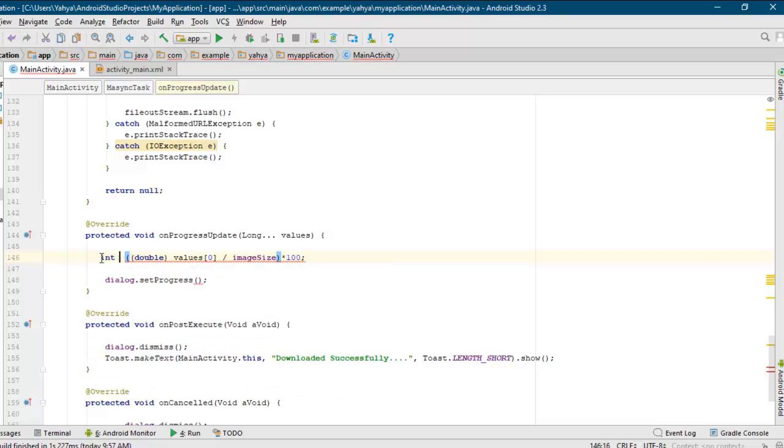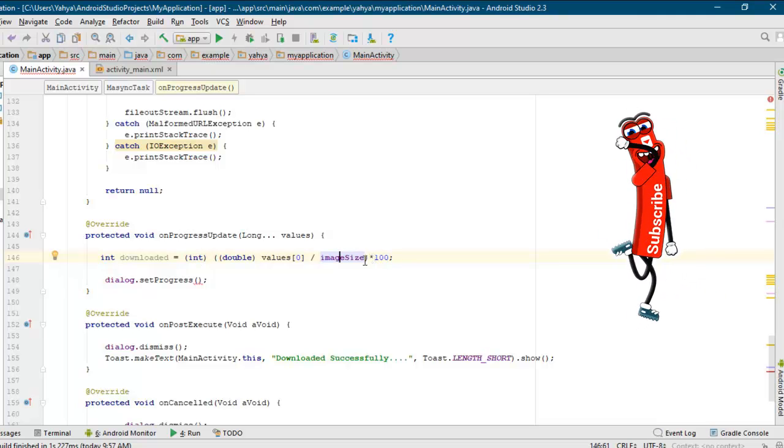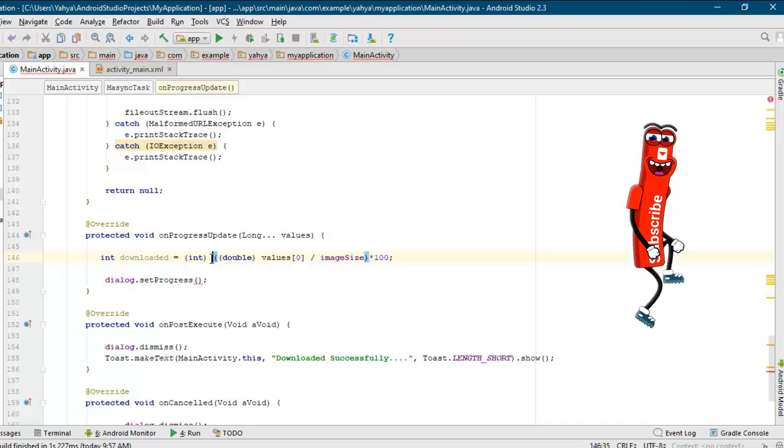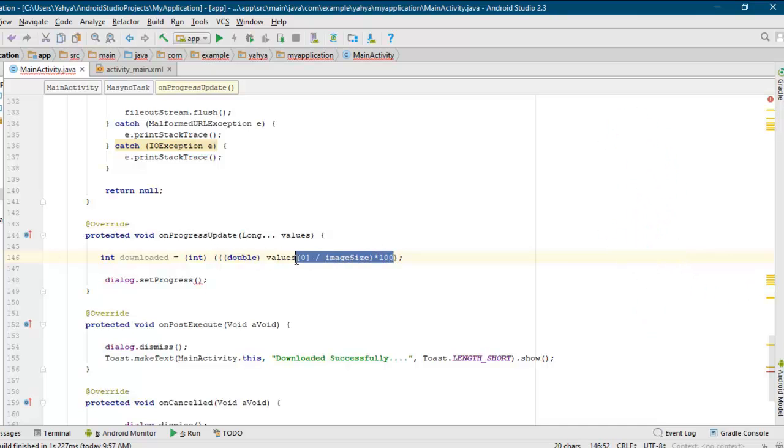I create a variable in here, downloaded equals. It is in the form of integer and it returns me a double. Again, I have to cast this to integer. So again, you must also put this expression inside another bracket. Before it multiplies by 100, it will be transformed into integer and then it will be multiplied by 100. So I have to put them inside another bracket. Whenever the expression inside this bracket has finished, then cast this to integer. Put the downloaded in here.